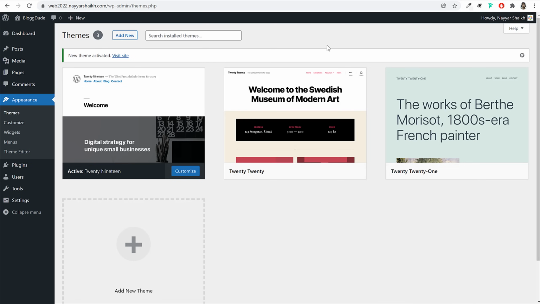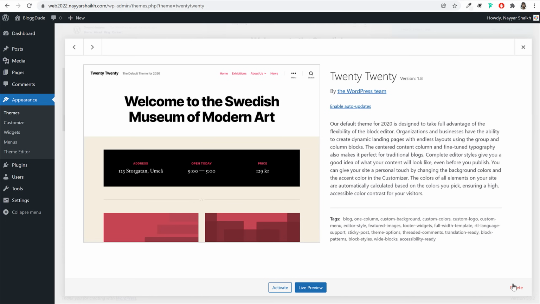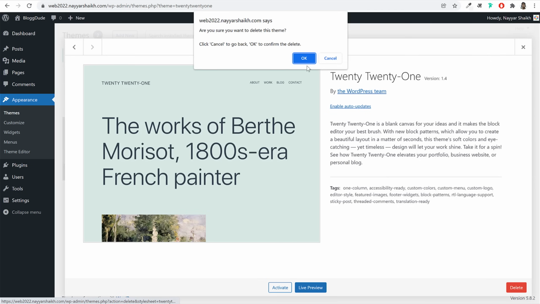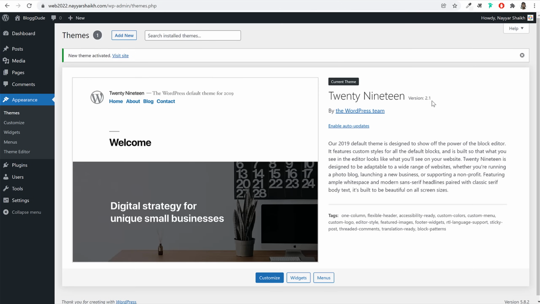Now we want to make sure that we have only one theme installed and activated. So all the other extra themes, you can just click on and delete. We don't want to use this 2019 theme. This is a very bad theme. So in the next step, I'll show you how we can use some other theme that is also a free theme, but a much better theme. We'll be using that theme, not this one.